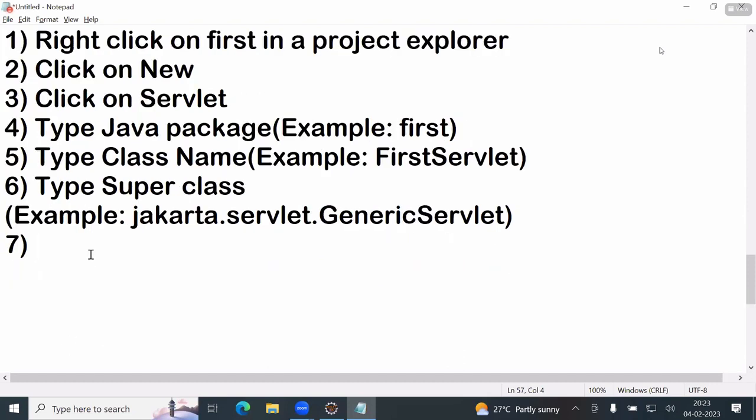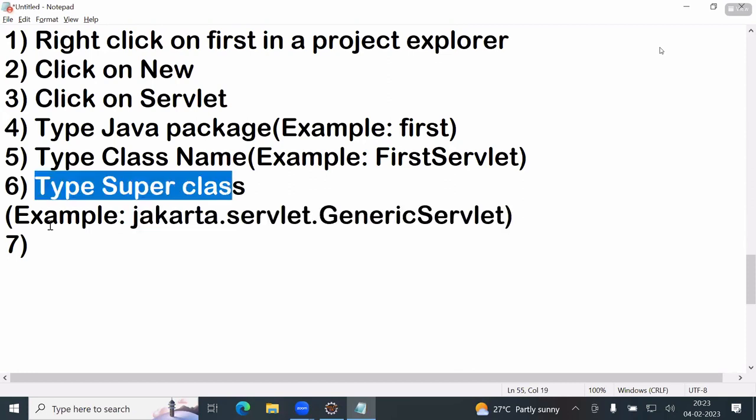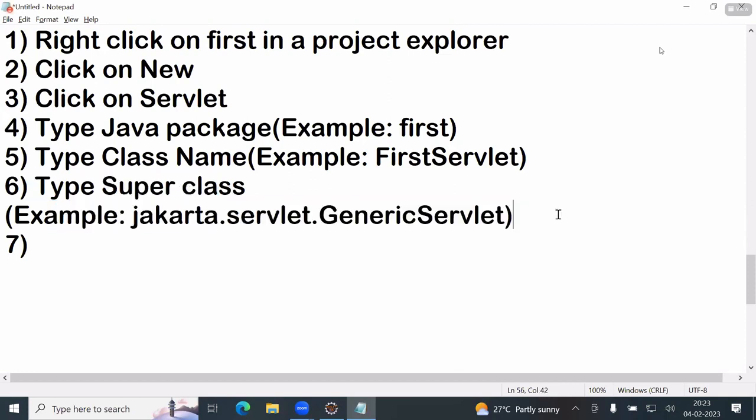Why? I'll explain. What's the difference between GenericServlet and HttpServlet? Also an interview question. Why we have to choose HttpServlet? Also an interview question. Okay. Type superclass, example, jakarta.servlet.GenericServlet. If you are using Tomcat 9, it should be javax.